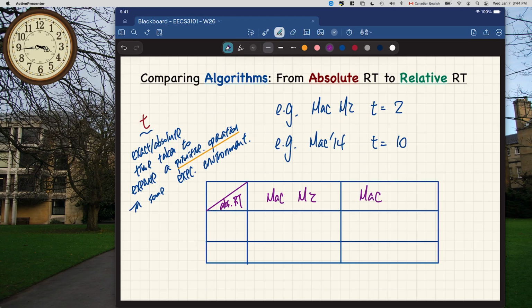The Mac year 2014, right? That's over there, compared to two. And then the column right here is going to be the relative running time, which is usually what you will see when you try to approximate the algorithm. That one there, let me use a different color, is going to be relative running time. Just make it very simple.